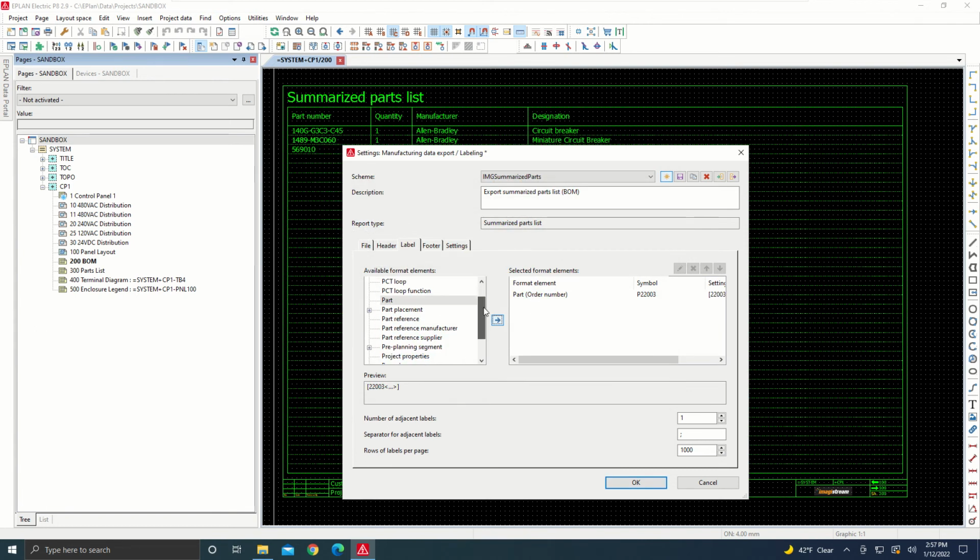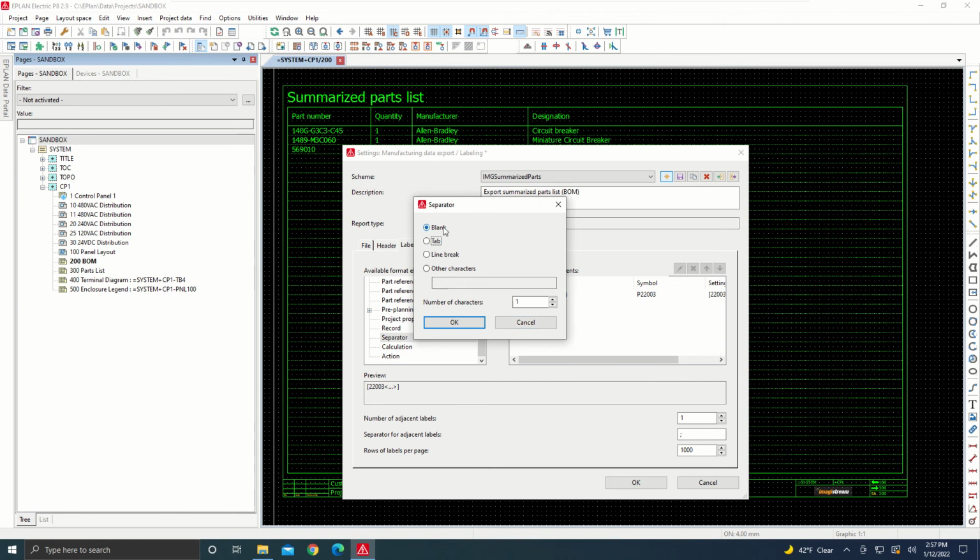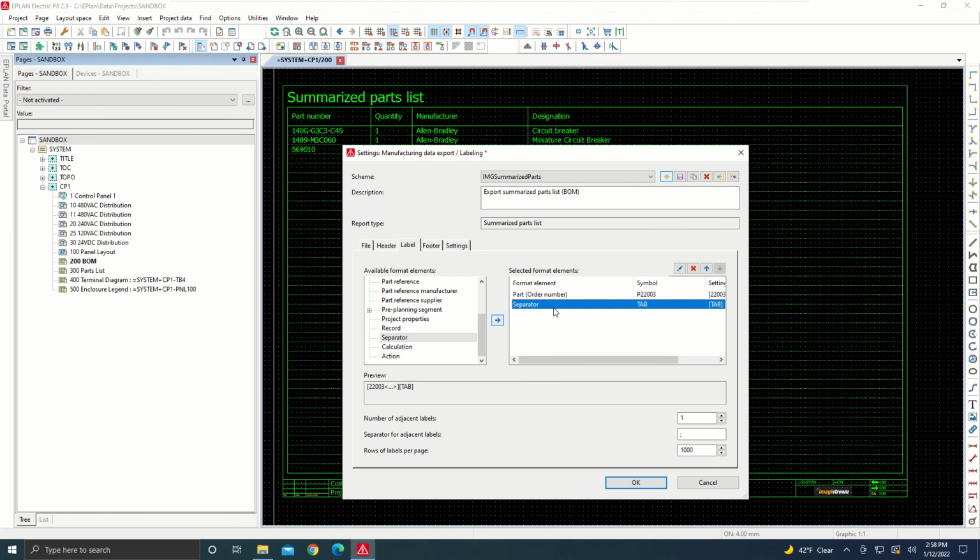Next thing to do is to add a separator between the columns. So we're going to come down to the bottom here, select the separator, use the right arrow button once again. And here we can choose multiple different types of separators. If we wanted to put a semicolon or a comma, we can select that here. But what we're going to do for this report is use the tab feature instead. So we're going to tab to limit our entries. So we highlight the tab radio button and then click OK. That now added our separator into the report.